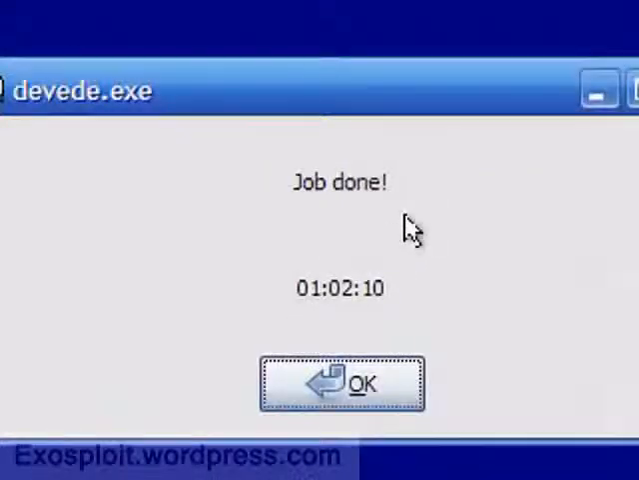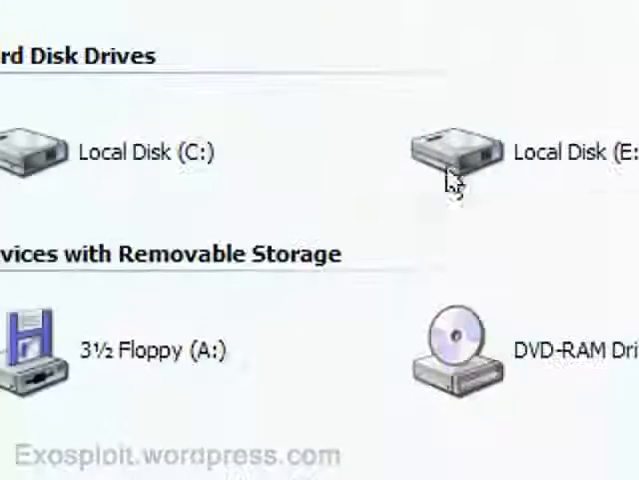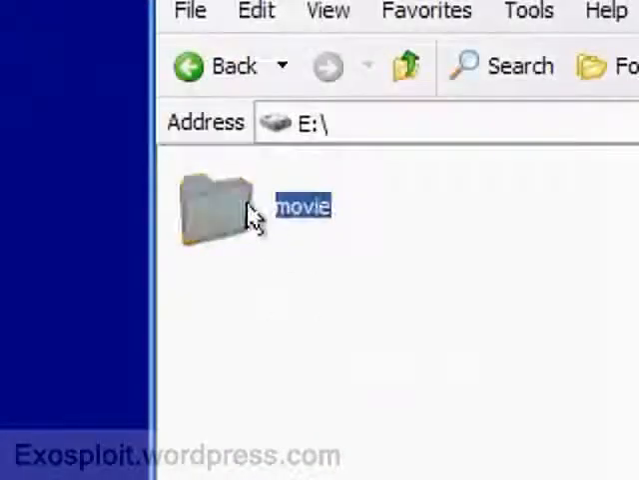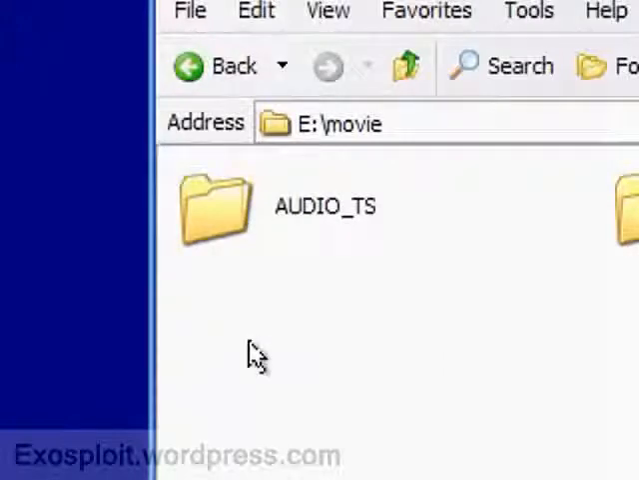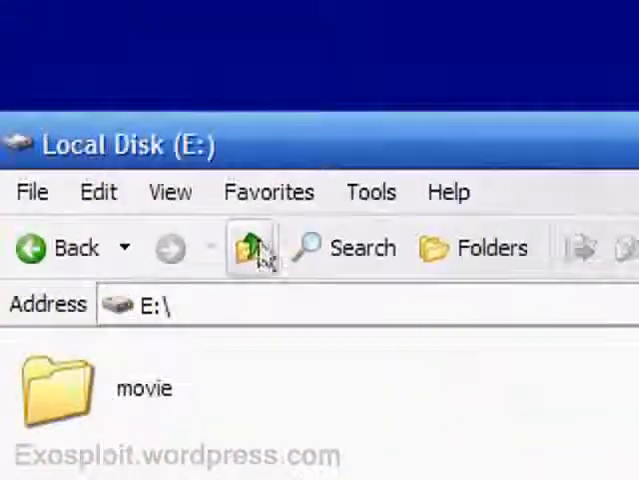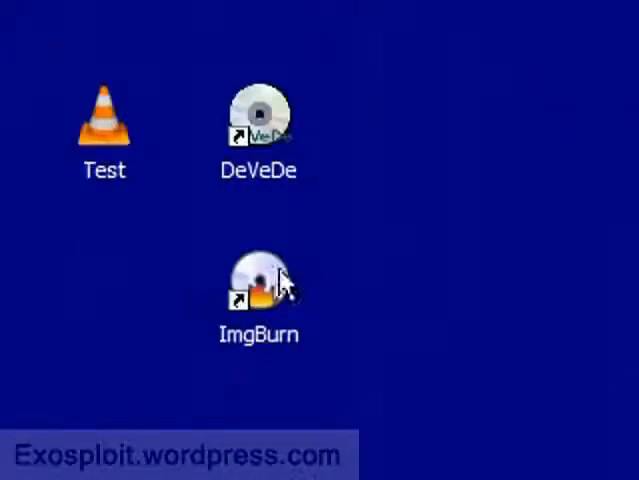And once DVD is done, you'll get a little notice here saying that it's done, and you can click OK. So once you're done saving your video, your file will be wherever you saved it. Mine happens to be my local disk E. And here it is. You're going to notice if you saved it by DVD structure, you'll have an audio folder which will be empty, and the video folder which will contain all the information. So make sure you have this here. And now we can open up image burn.